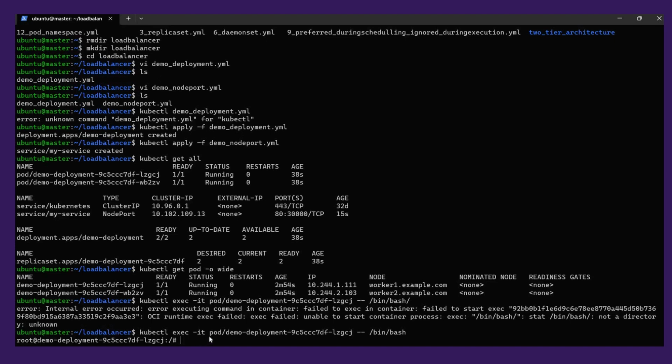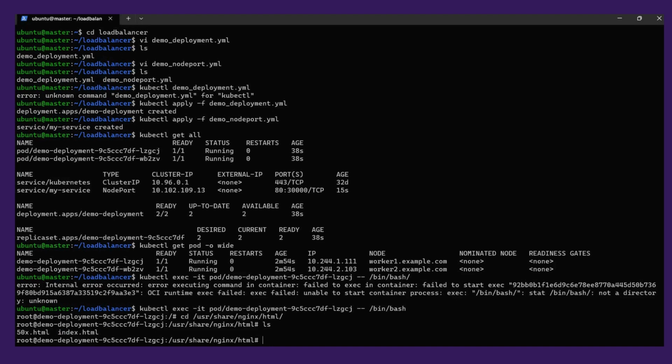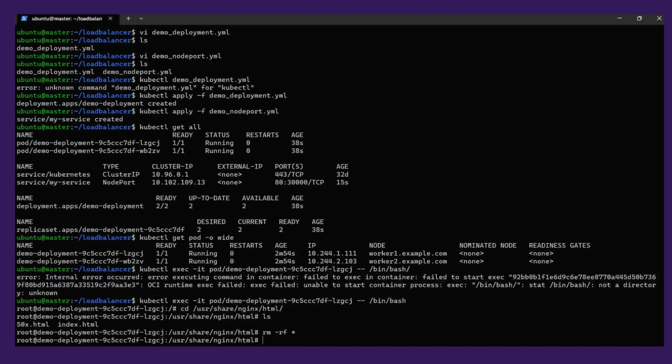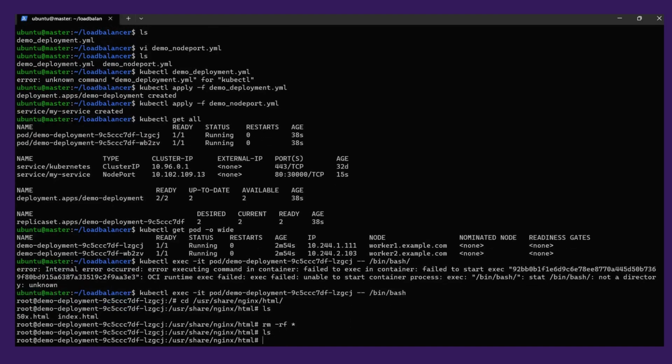Here let's edit the file. cd /usr/share/nginx/html, then ls. Here I have two files. This is the default page of nginx. That script was placed in this file. Now I delete both files with rm -rf. Now I create the new file.